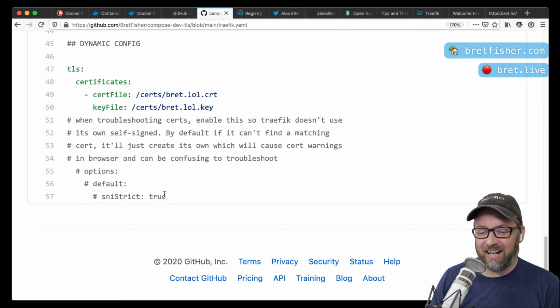It's right here in my notes. So it uses SNI to do that. And then you can even have a default fallback certificate. There's a way to put defaults in there.